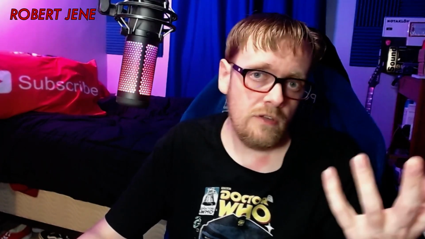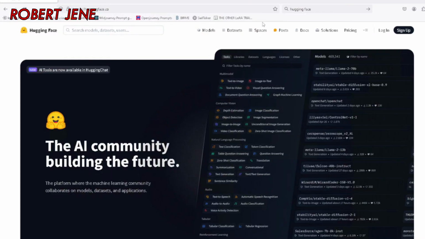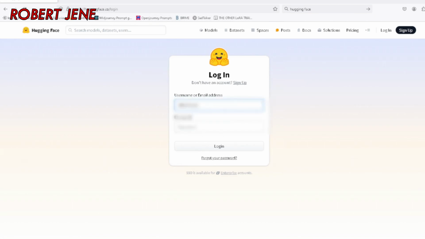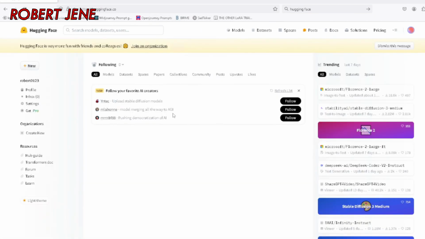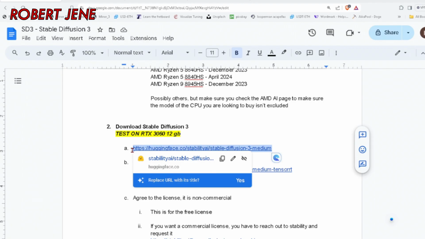But I've got another machine with a GPU in it that has the same amount of VRAM. It's got the RTX 3080 Ti. So we want to go to Hugging Face and log in. Paste in my username. All right, the reason you have to be logged in is because of the license. I'm going to copy paste this URL over there.